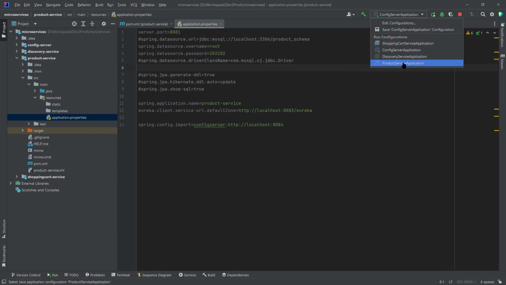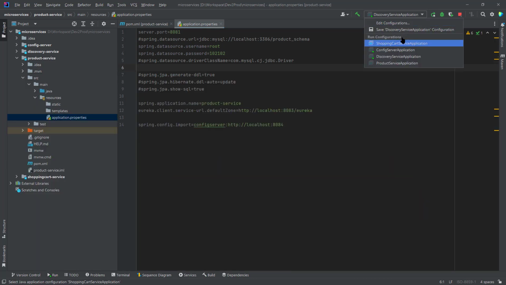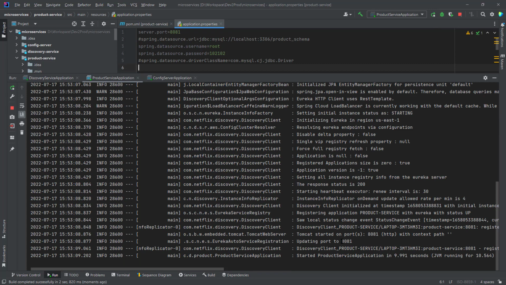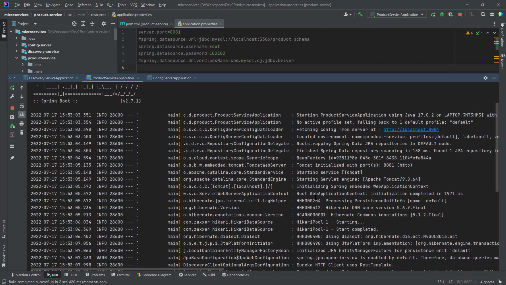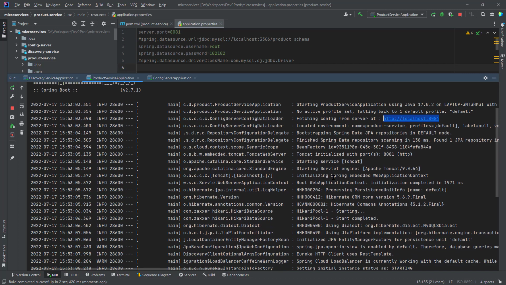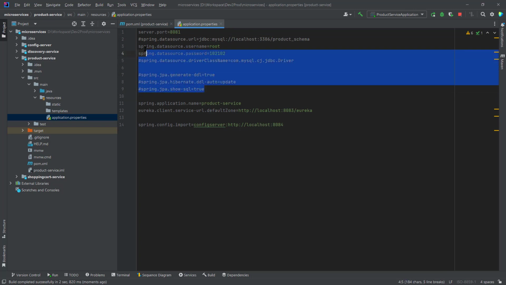So let's boot product service. Before that, let me make my discovery service up and running. So let's go ahead and start our product service. Okay, so my service is up and running on 8081 port. If you see the logs, here you can see fetching configuration from server at this. So your configuration server is configured at this port and it is fetching those details. So this data source URL, driver class name, JPA related properties, it is fetching from our repository.